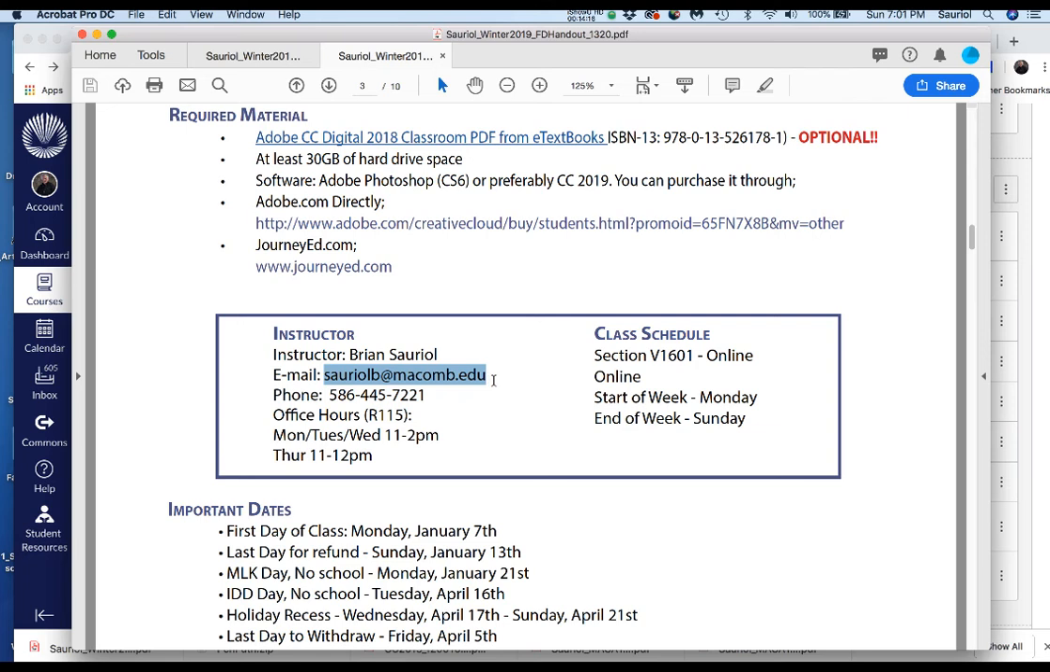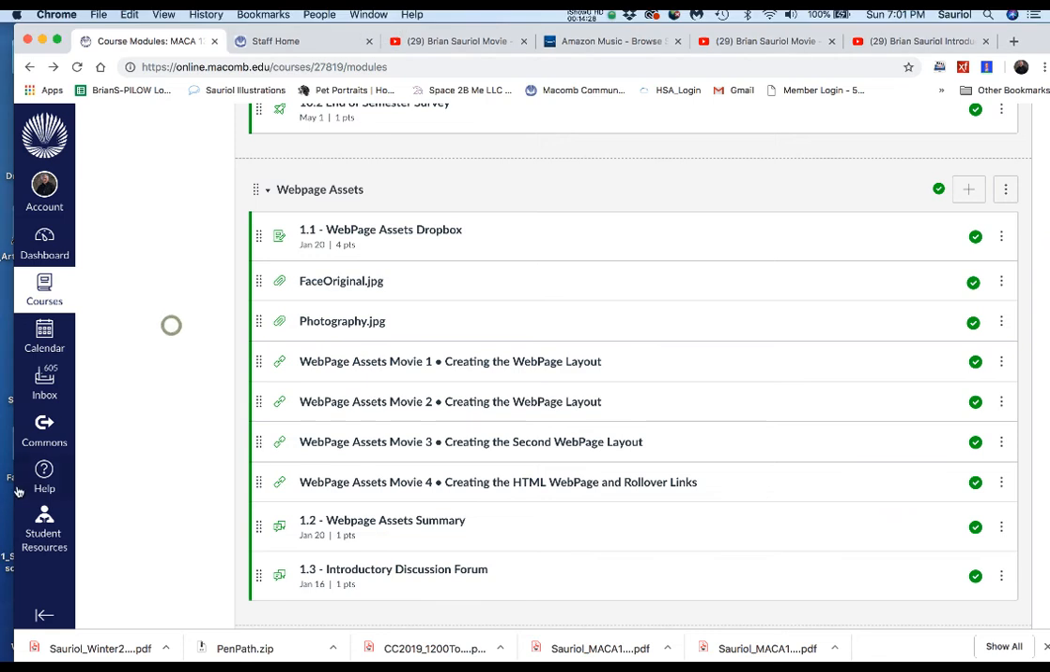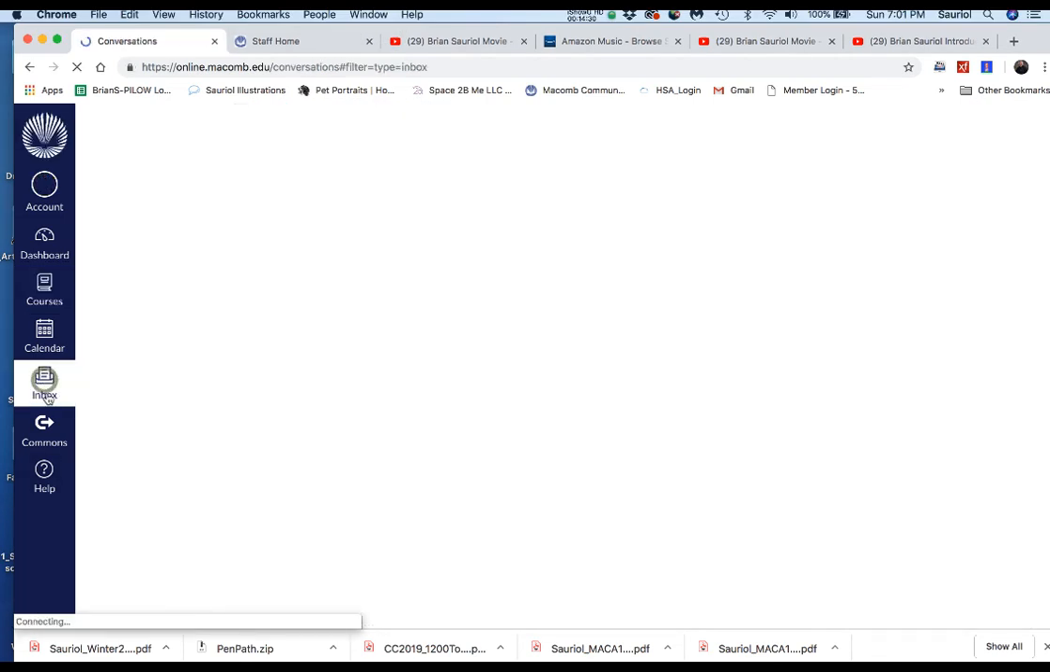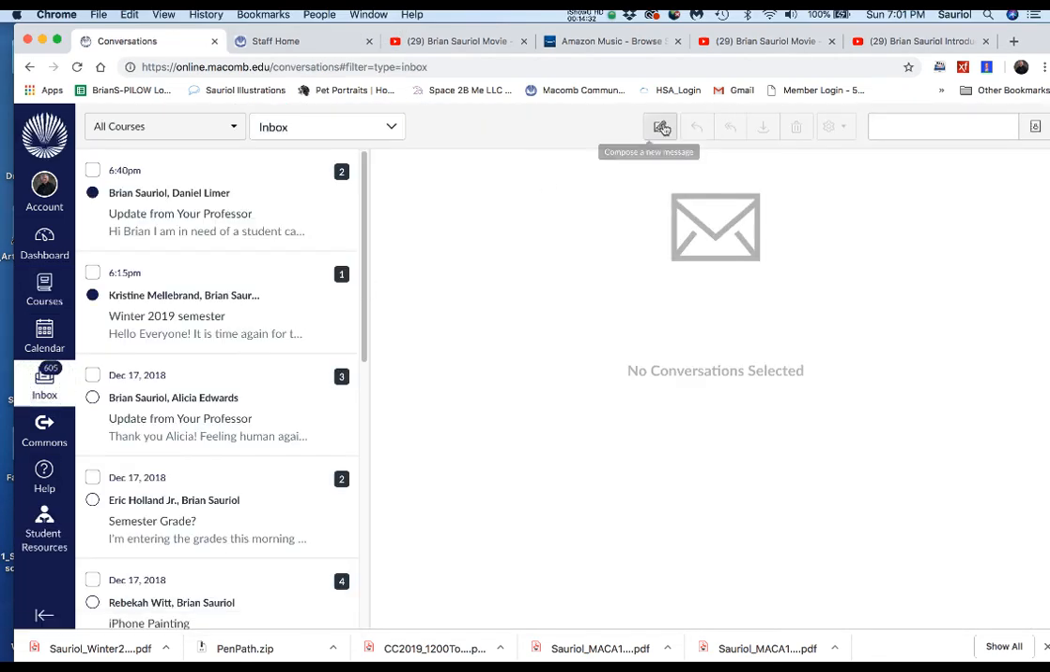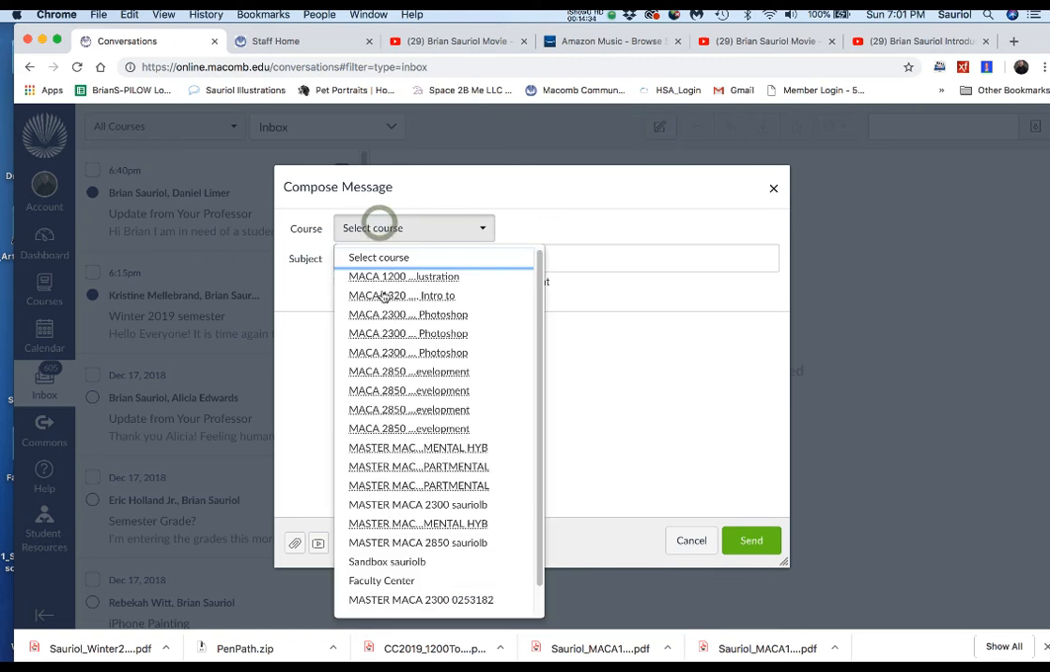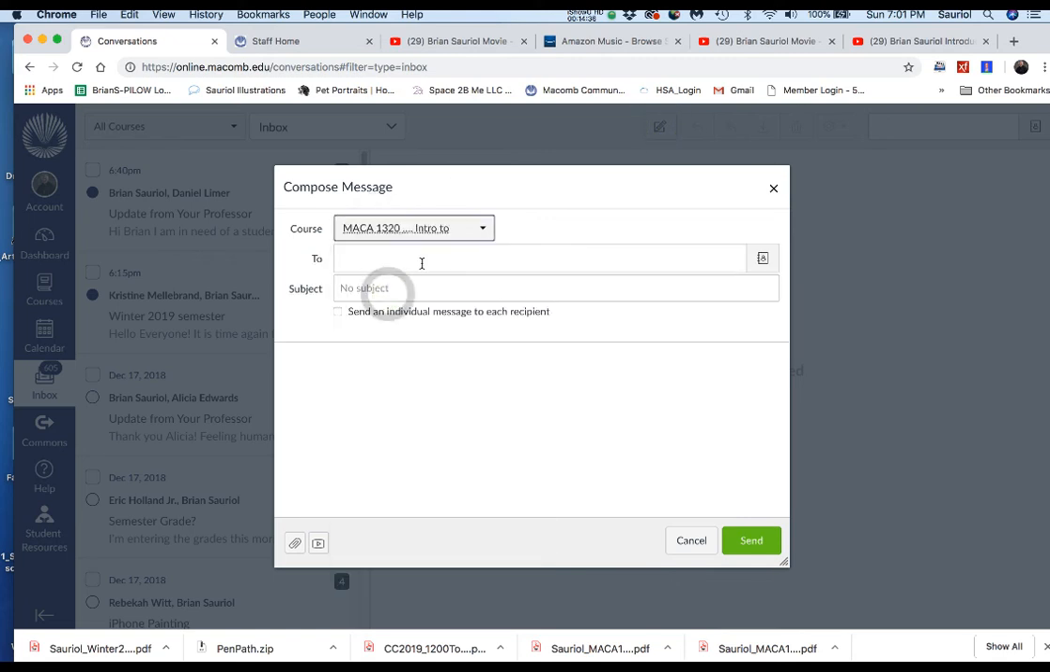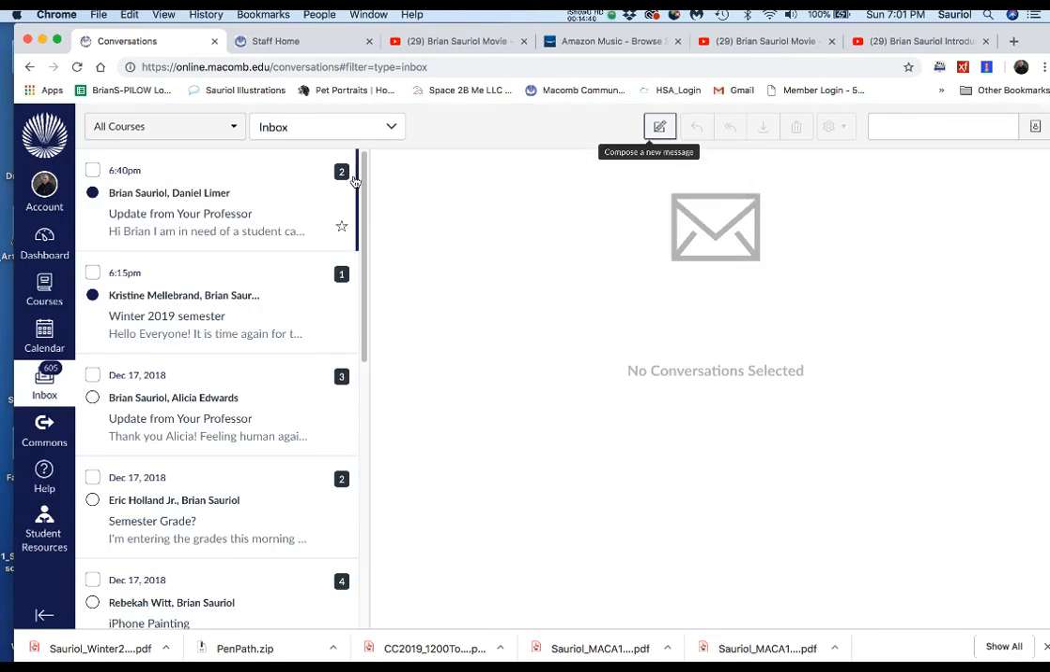If you're having an issue even getting into the class, send me an email through sorialb@macomb.edu. If you're in the class, I would like it if you all sent me emails through the inbox here. Do you see where I'm clicking right there? Choose your class right there, which is going to be the 1320 class, and choose the teacher as me. So welcome to this semester.